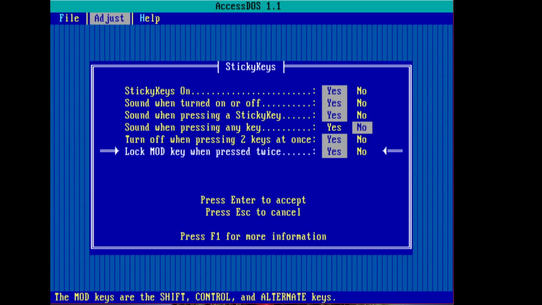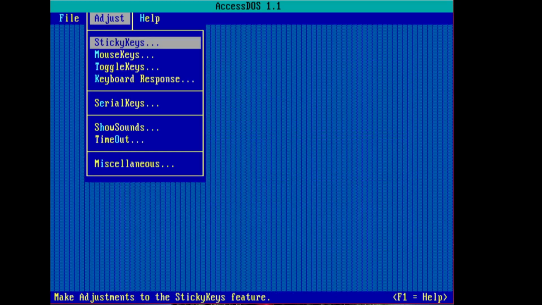Lock mod key when pressed twice. So if you needed to do multiple functions that required the control key to be pressed down, for example, if I pressed the control key twice, that would be it pressed down. I'm guessing you'd press it again to release it. Mod keys are shift, control, and alternate keys. So that's what sticky keys does.